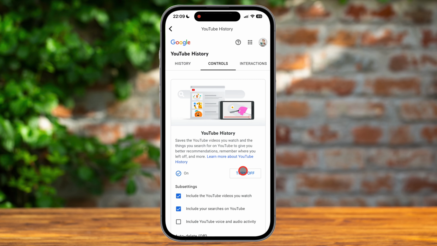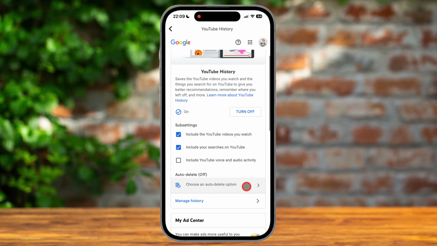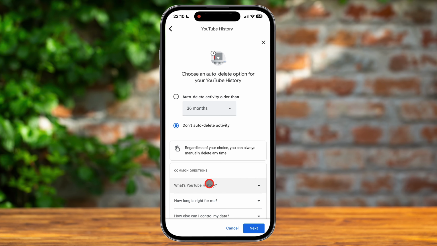Pro tip: set it and forget it. On that same controls page, you'll also see an option for auto delete. You can set your account to automatically delete your history after 3, 18, or 36 months. This is a great set it and forget it feature to keep your account tidy without having to think about it. Incognito mode for temporary privacy.